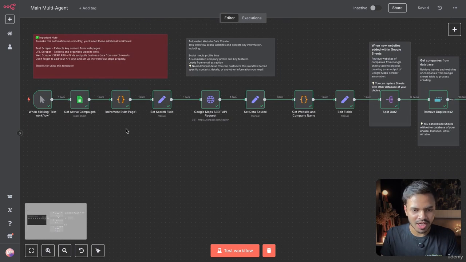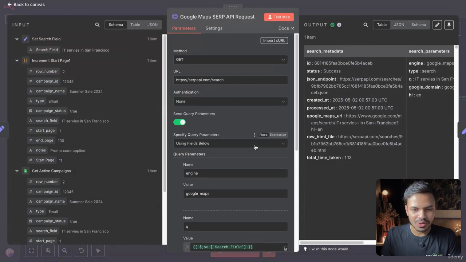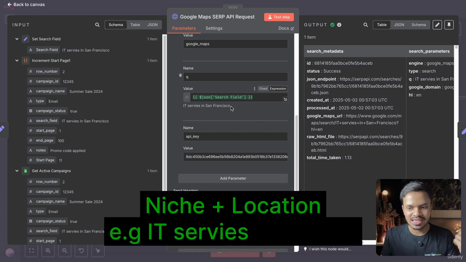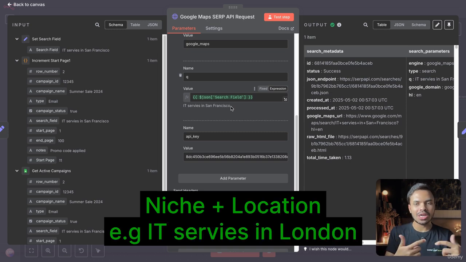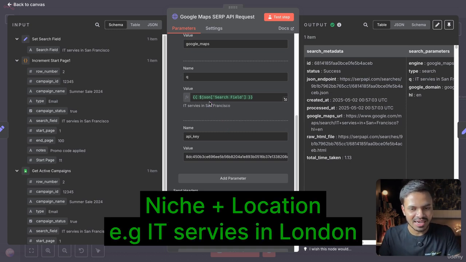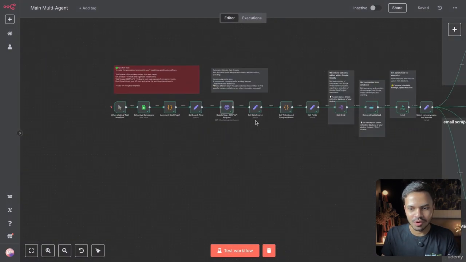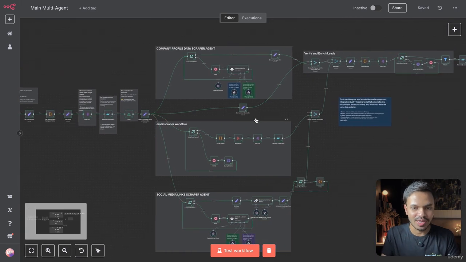So again, coming back to the point, let's say you want to go after dental clinics in London, or you want to go after marketing agencies in New York. Whatever location plus whatever niche you're going after, just add it here. And we are using SERP API. This is the only paid thing that you have to use in this entire workflow. After that, everything is free.